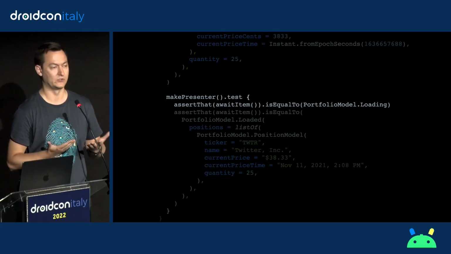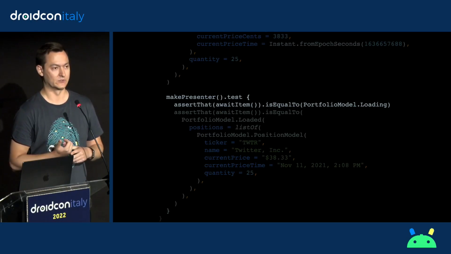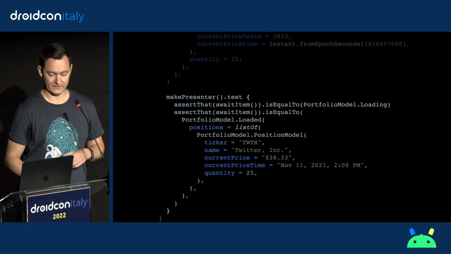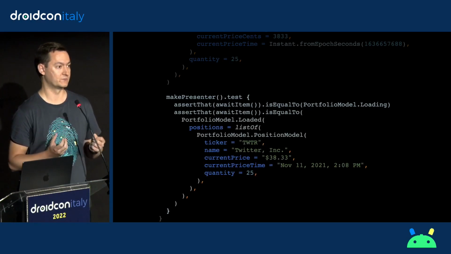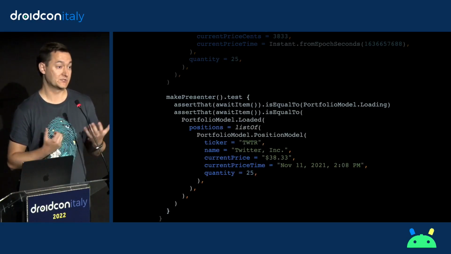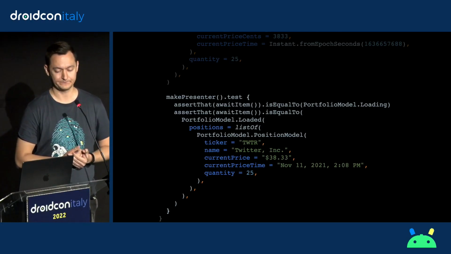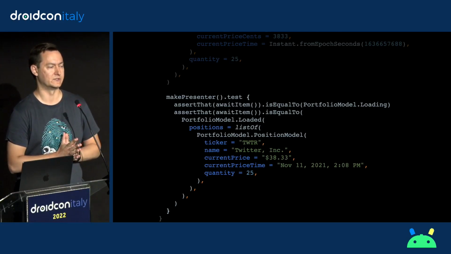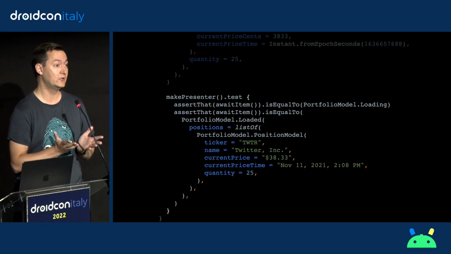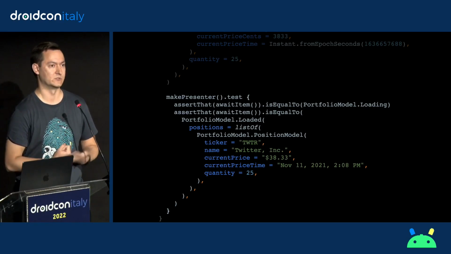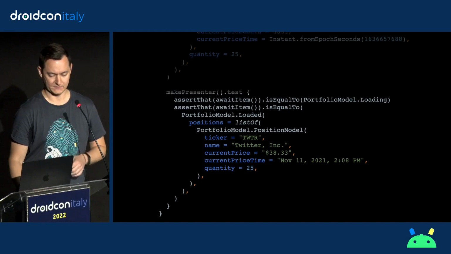So the first one is our portfolio model loading. You can see that we're calling await item. And the second one is the loaded, which has our data. So this is how we can test our presenter. And it doesn't have to be a composable presenter. If you have a presenter that returns a flow of UI model, you could test it with Turbine as well in a similar fashion.